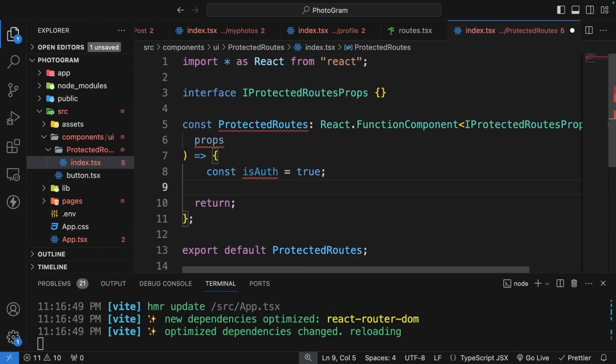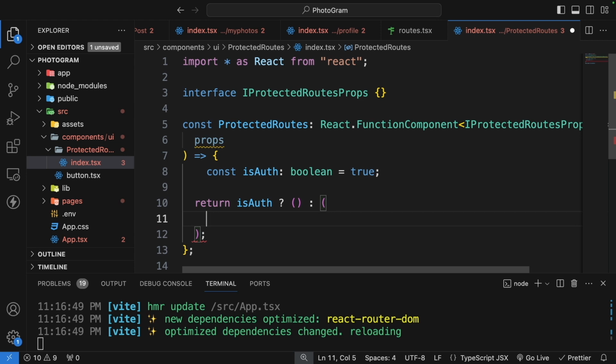Then maybe I will just give a type here. And then we need to return, and we will return that isAuth. If it's true, then in that case we need to return something. If it's false, then in that case we need to return something else. So if it's false, what we will do is we are just going to navigate the user back to the login. So let's write that first.